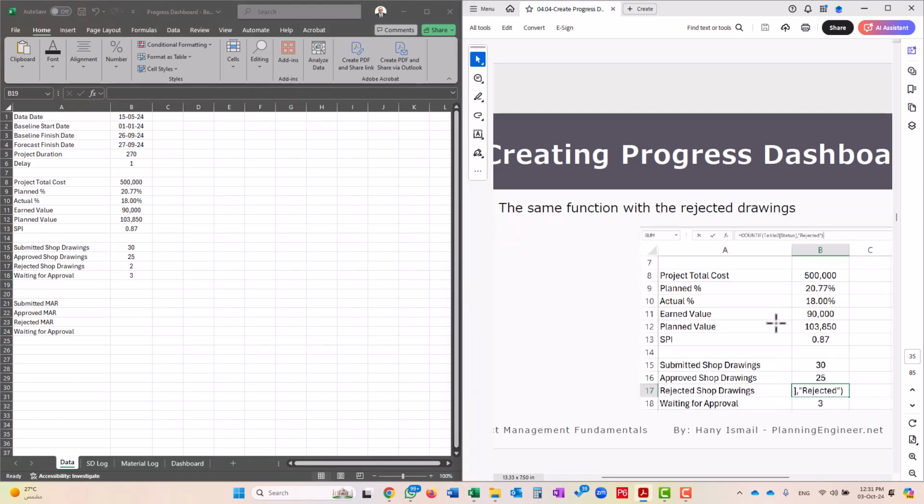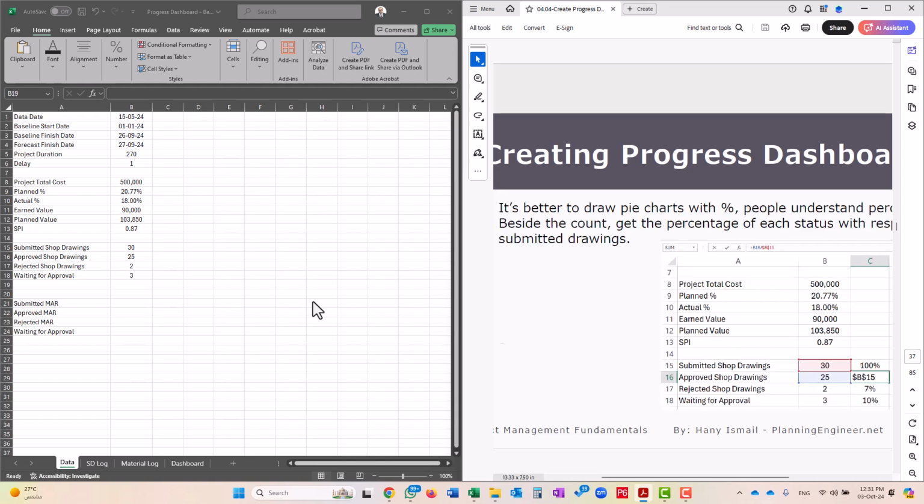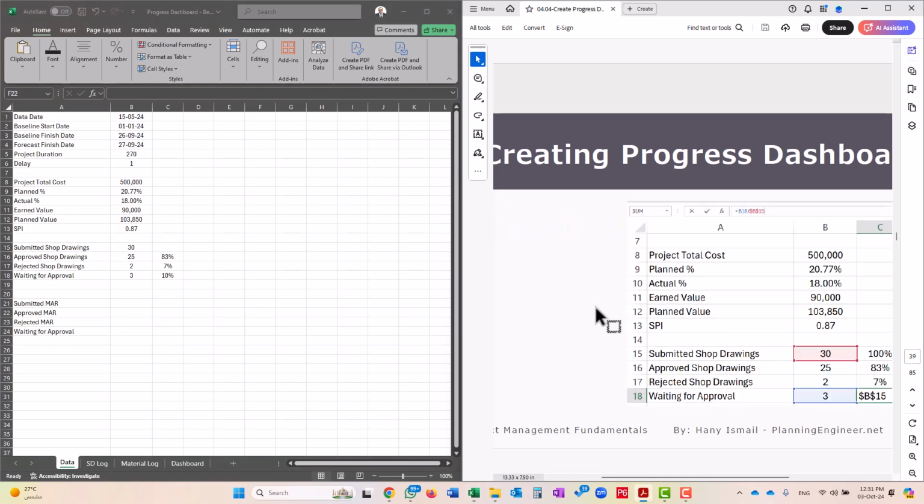Let's see how it was done here. 30, 25, 2 and 3. Very good. Now we'd like to calculate the percentage. So this one is 100%. So how many percent of the approved, divided by this one, and we can make this one divided by this one, and this one will be divided by this one also. So we have here now the percentage as well. We did it as per this step.